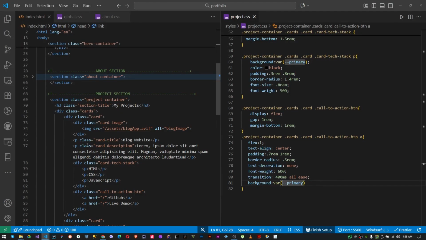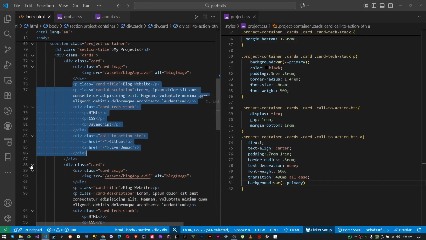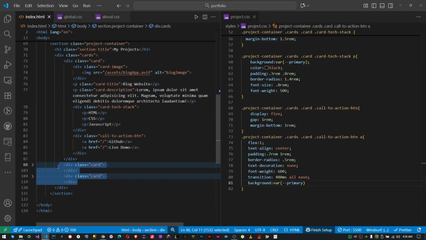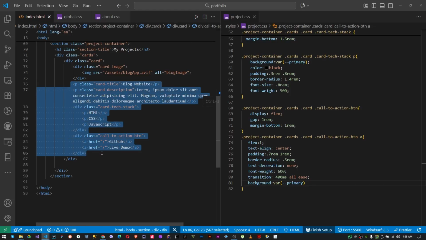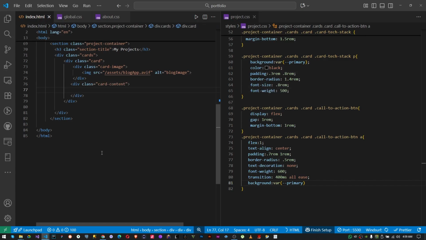I didn't get this tag very well. This card and all this blog website are supposed to be inside. Now we're going to do something, fix this. Let me delete this and just have only one card. One card. And inside the card, let me call this dot card content. So we're going to put all of this there.